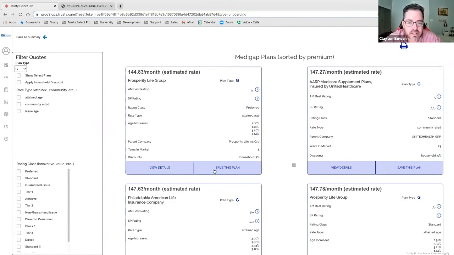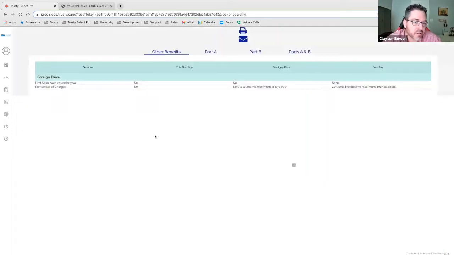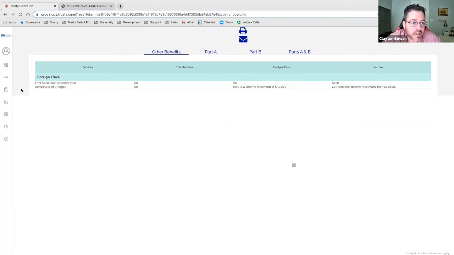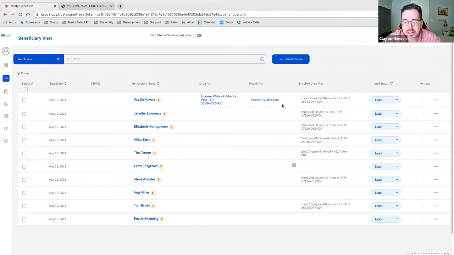Now, once you select that, you just hit save this plan. You can view the details of that. You can print or email this to your client as well. And let's go back to our consumer page here.